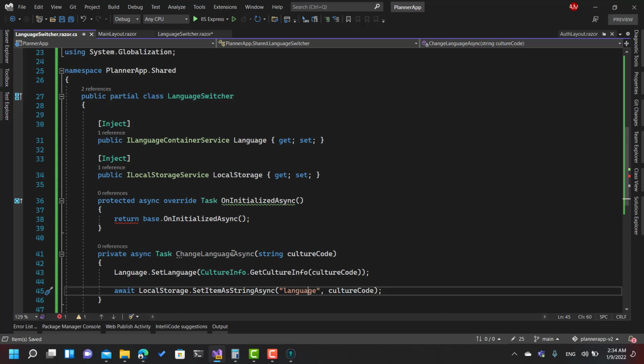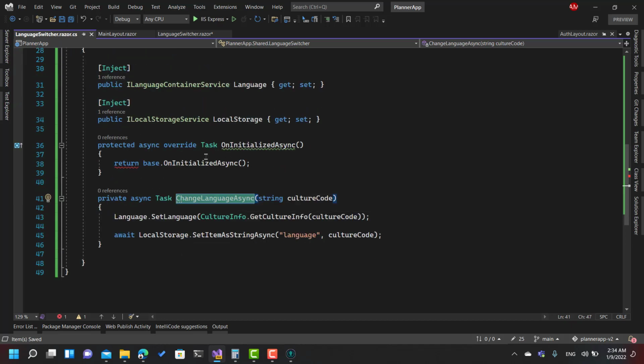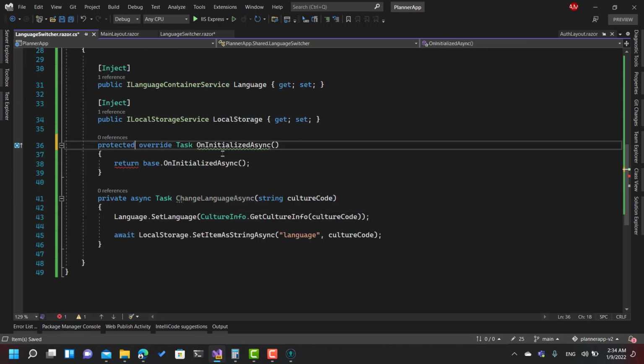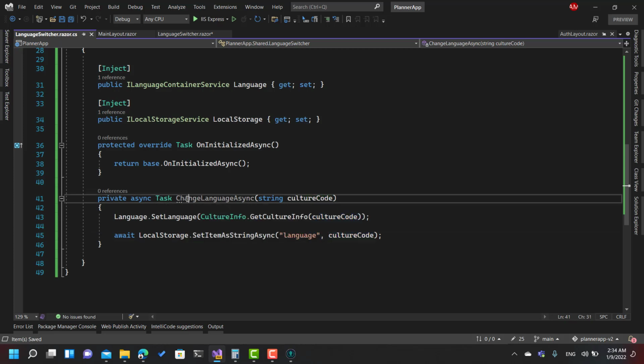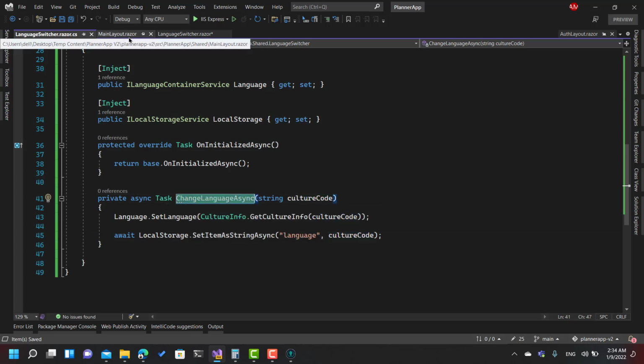Like this. So this is the change language async. Let me for now just keep this as it is, because we want to test to see if this one is working good. So now let's call this function from those buttons.